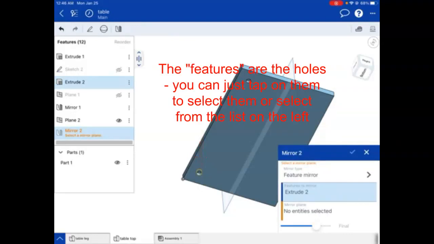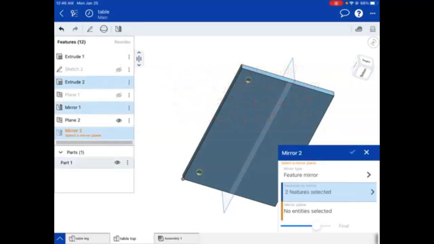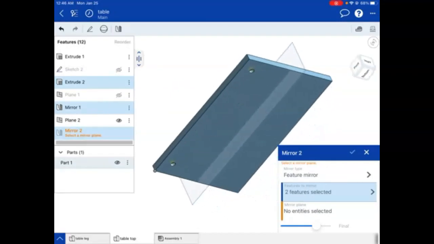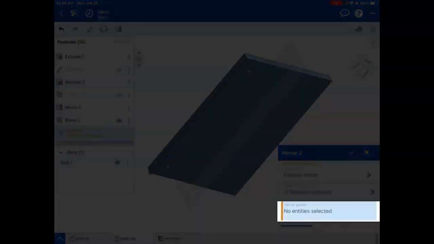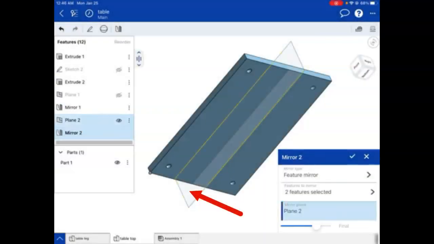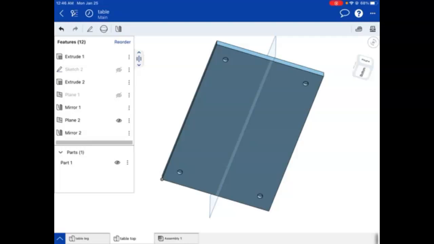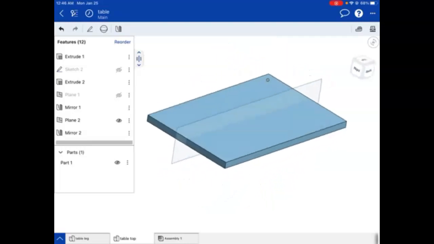Right, and let's see if we can tap on that other feature. There we go. We could just tap on mirror 1. So I've got both of those holes selected, and then I click on mirror plane, and I click on the plane, and those holes pop up on the other side of that plane. Okay, great. So now I've got my table.